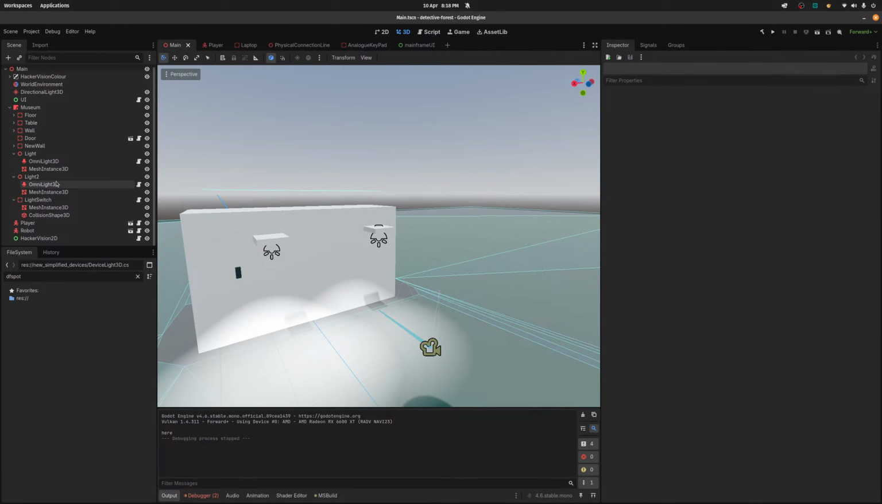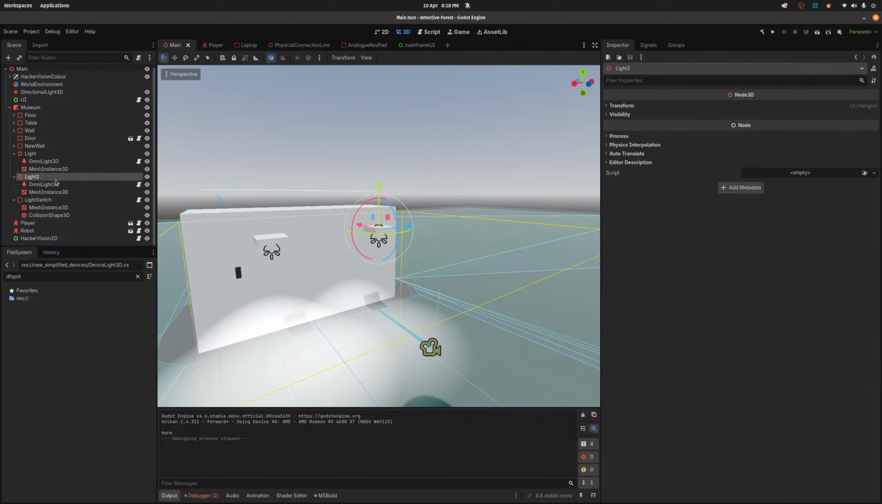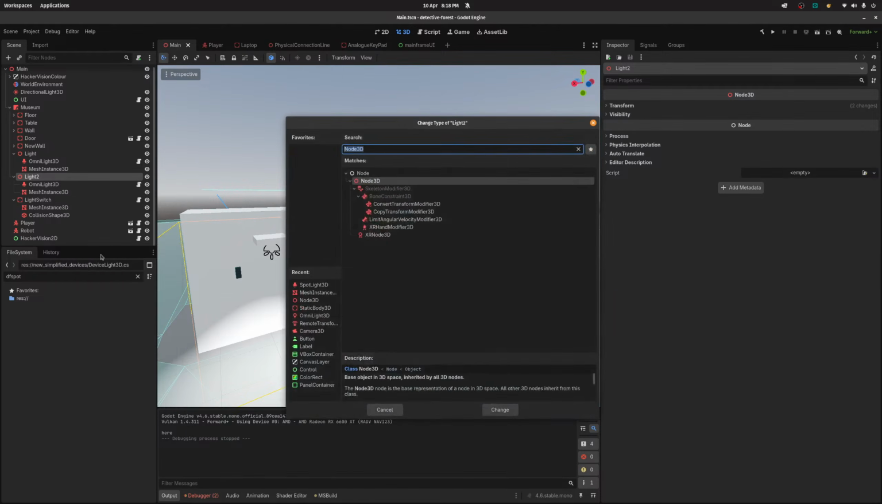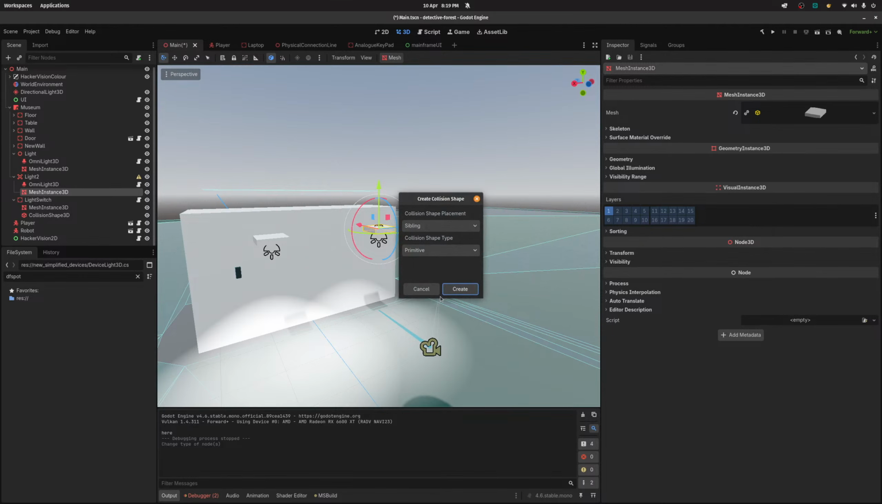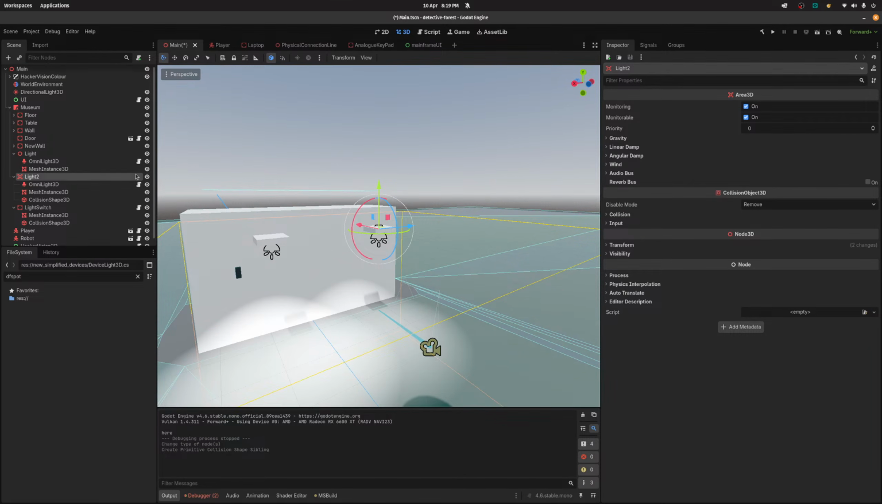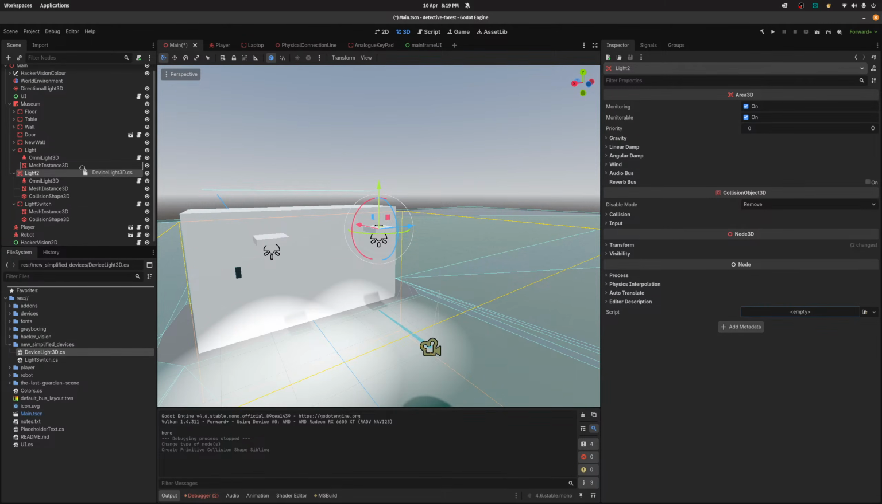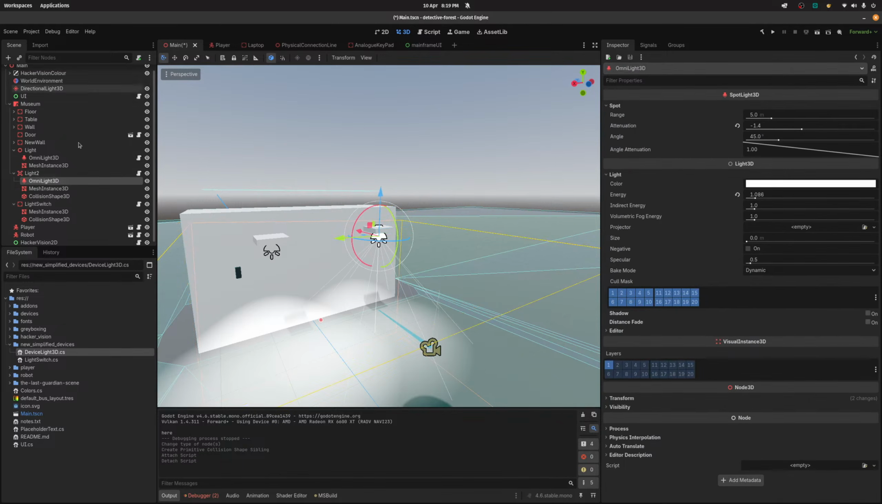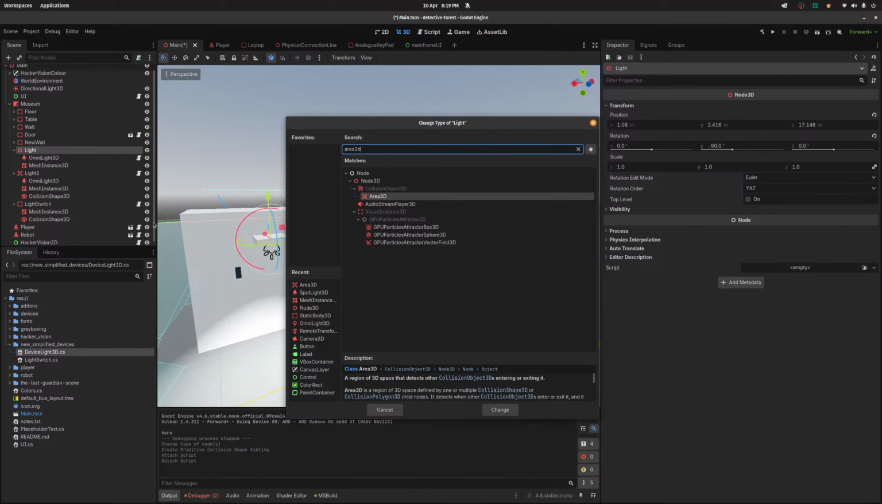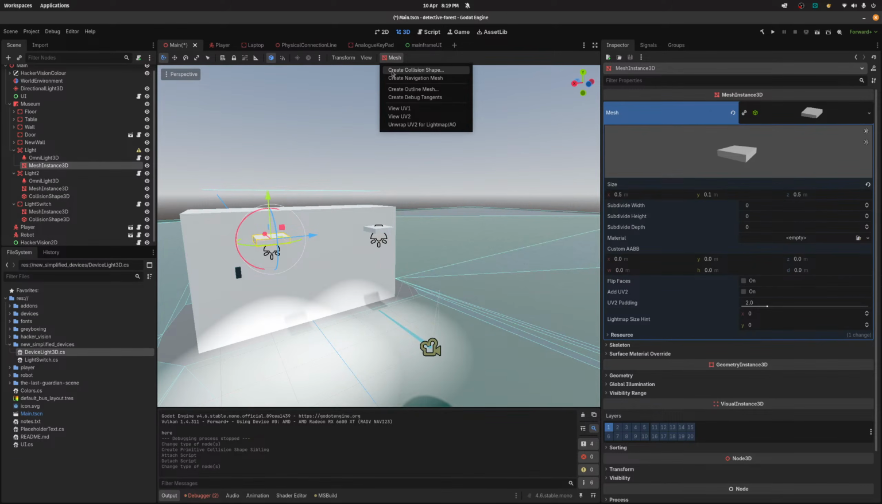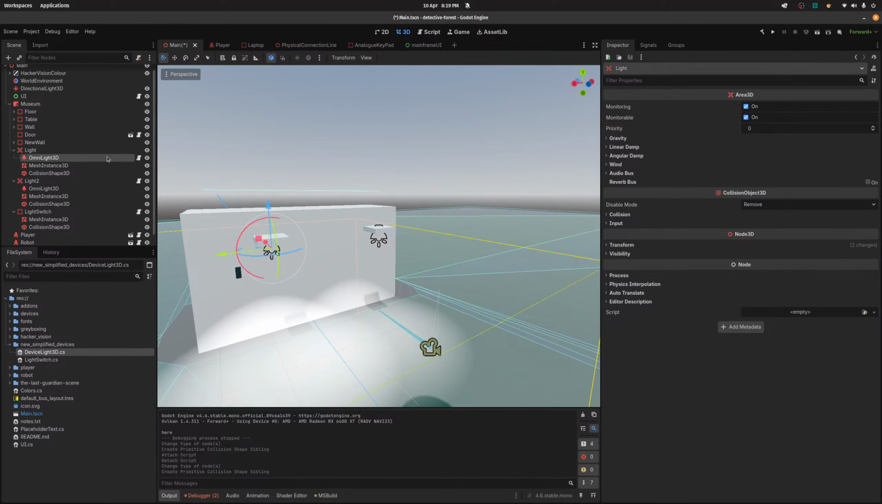Okay, so now we have our Omni light. Now we actually don't want that. We want to change this to be an area 3D. Okay, and then primitive sibling this. Yes, exactly. And remove this. Yes, okay. Device light 3D. Remove this. Change this as well to be an area 3D. And add primitive collision and move that.